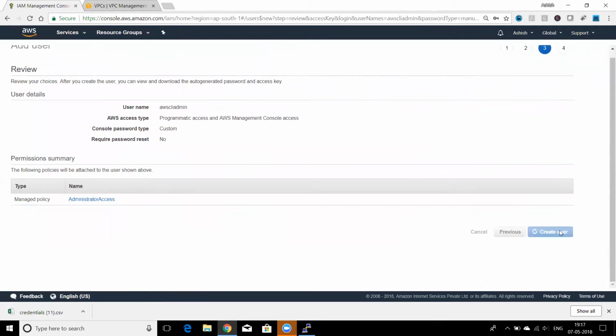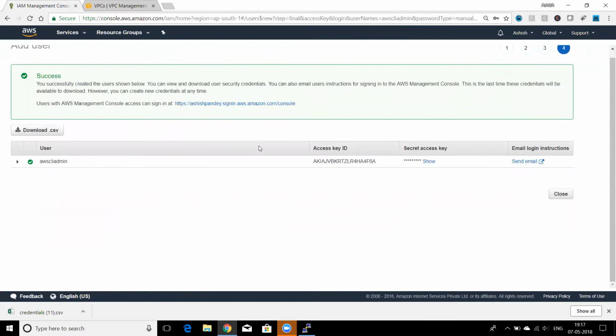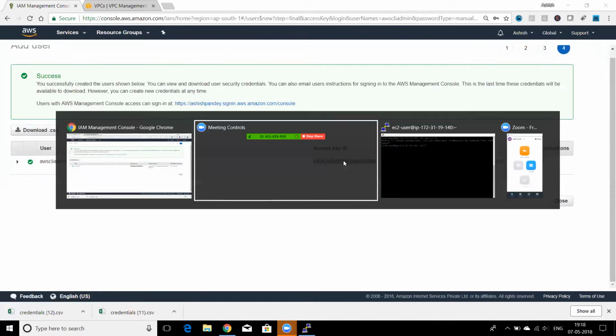If it looks everything okay, I'm going to create user. Now, as soon as I create a user, I can download the CSV for future use, but I can see the access key ID and secret access key ID here itself. Now, this is what we need to configure our AWS tool, and that is why it is essential that we have an IAM user with programmatic access. If it is non-programmatic access, then we won't get the access key ID and secret access key. So I'll just copy this and use it while configuring.